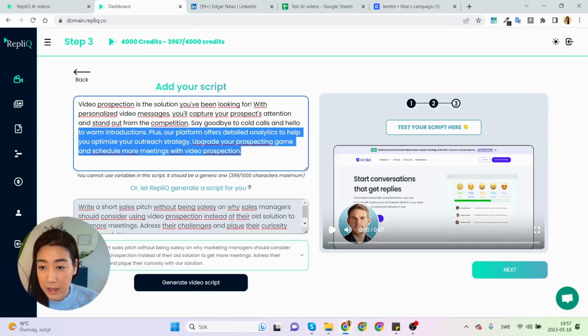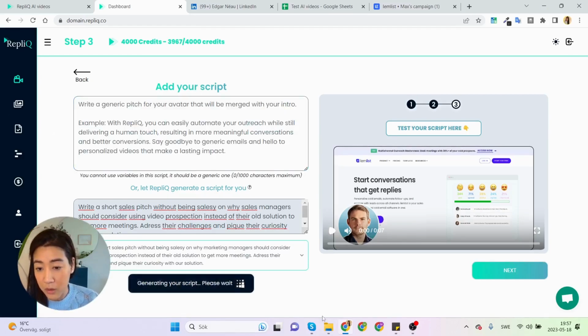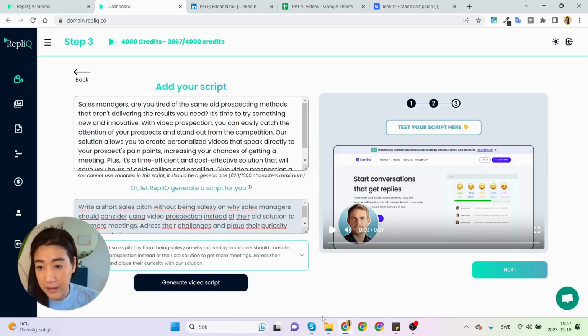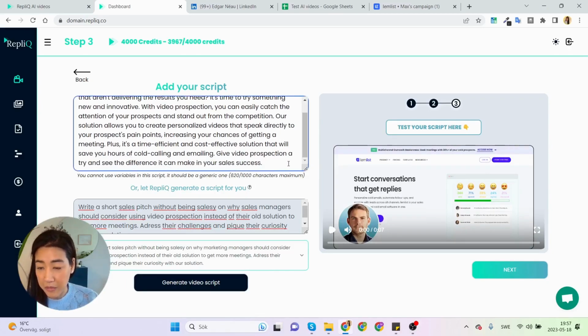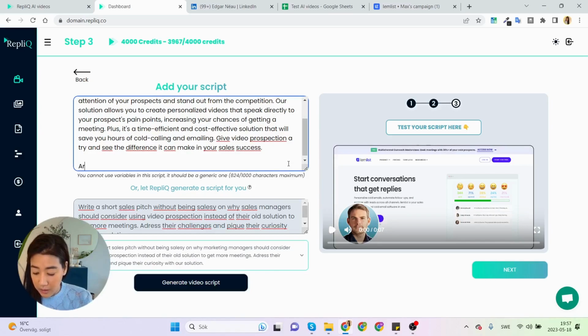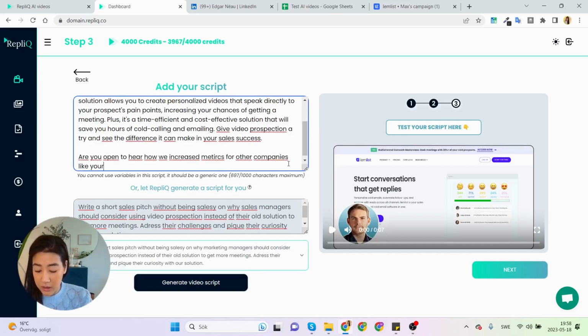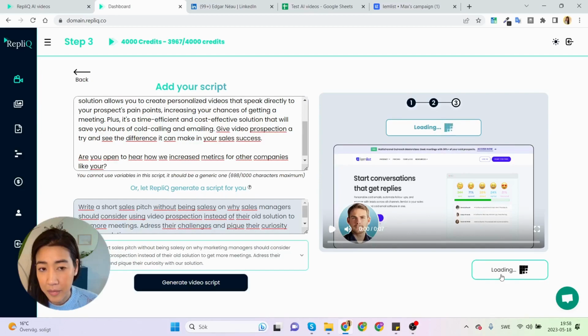And if you didn't like it, you can also click generate video script again, and then you're going to get a twisted answer for that one. Let's see how that's going to turn out. Like that. Okay, so let's say that I want to add a call to action. Are you tricks for yours? Just like that as an example, and then we're clicking next.